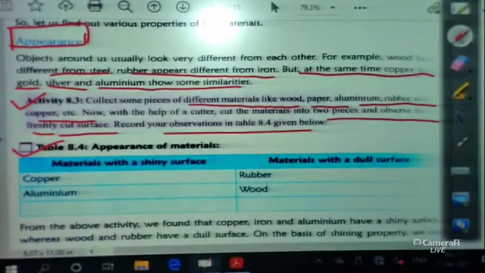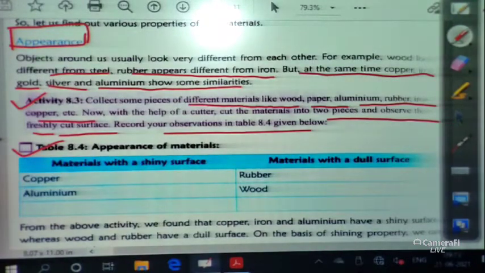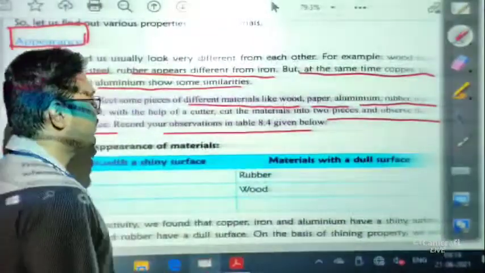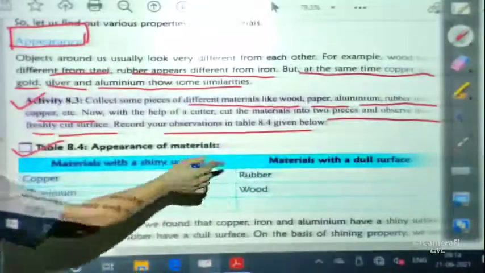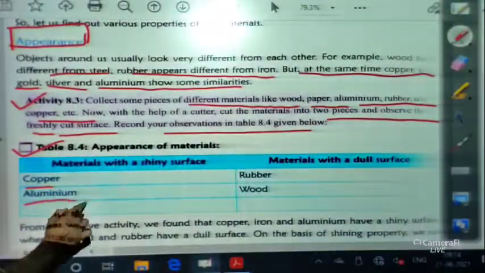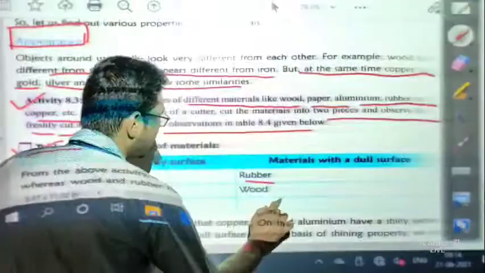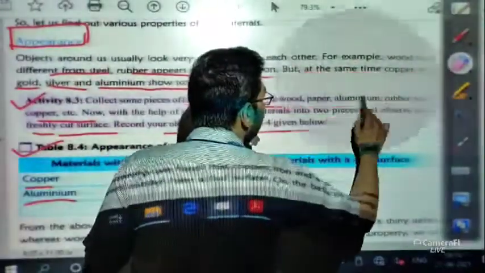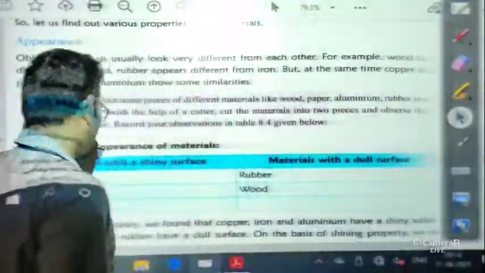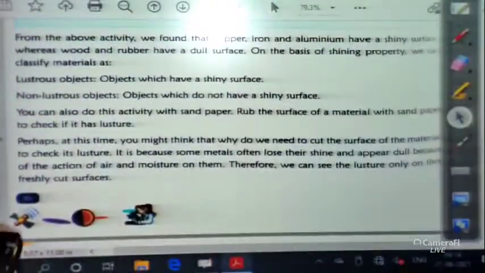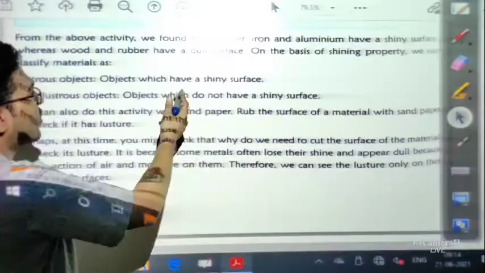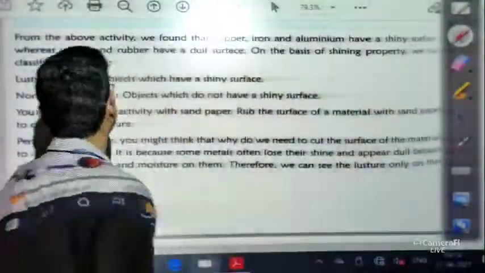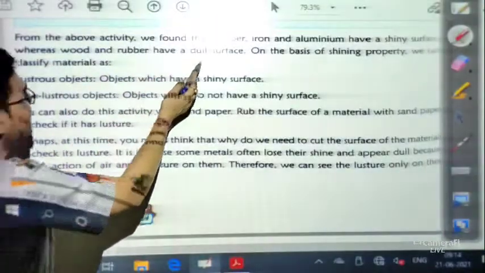So what do you have to do, students? You have to differentiate the materials into two groups. Which materials have a shiny surface? You have to list them on this side, and the materials that have a dull surface, you have to write in the right column. Just have a look. Copper and aluminium have a shiny surface, but rubber and wood don't have a shiny surface, or they have a dull surface. So from the above activity we found that copper and iron have a shiny surface, whereas wood and rubber have a dull surface.